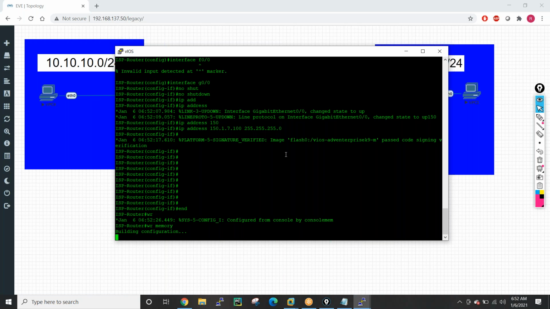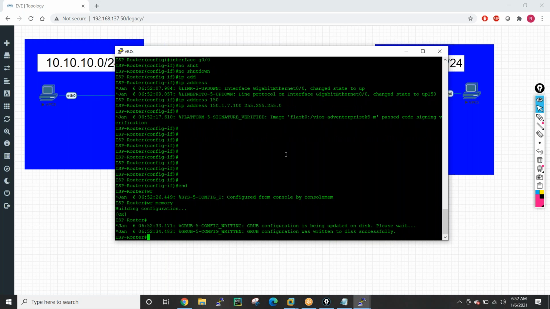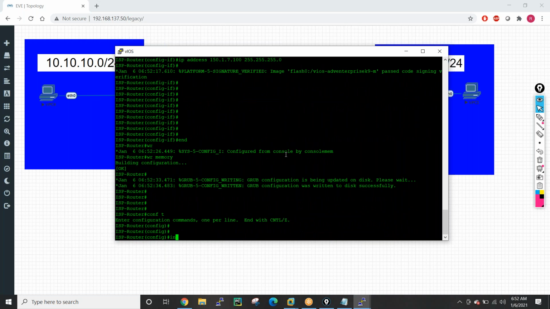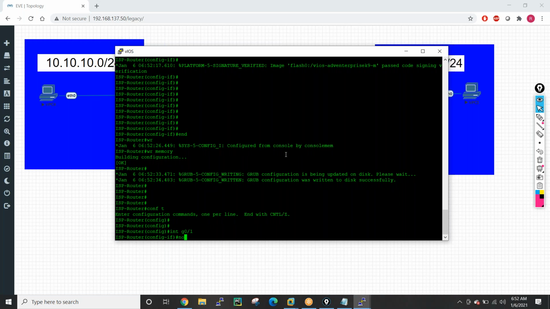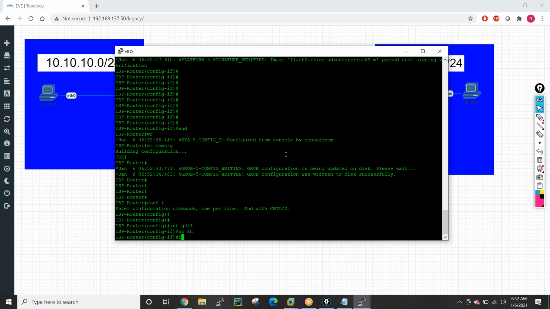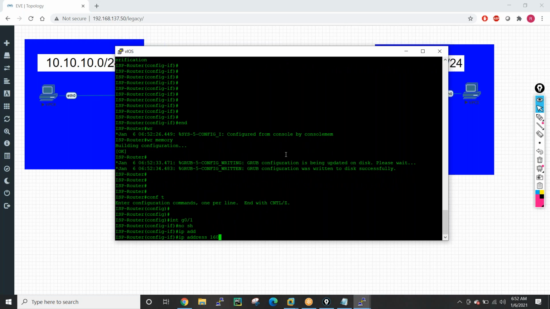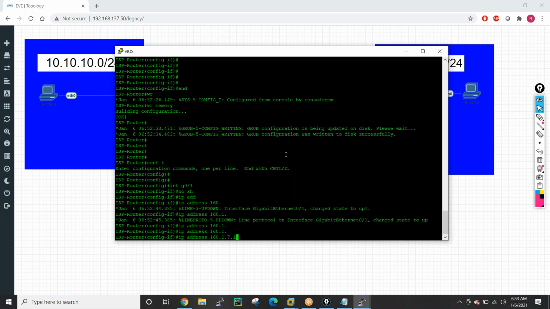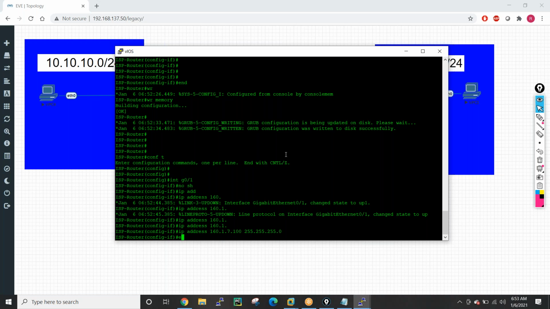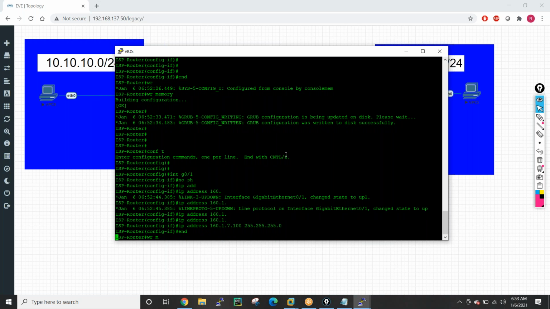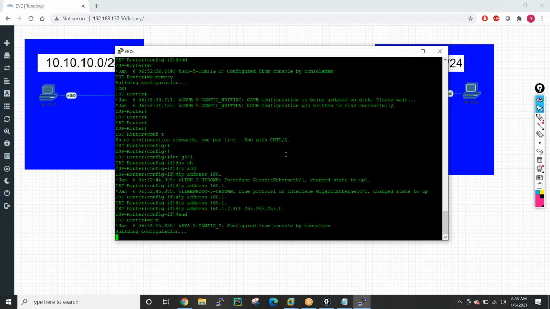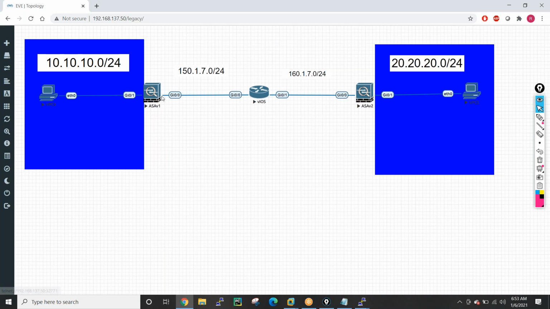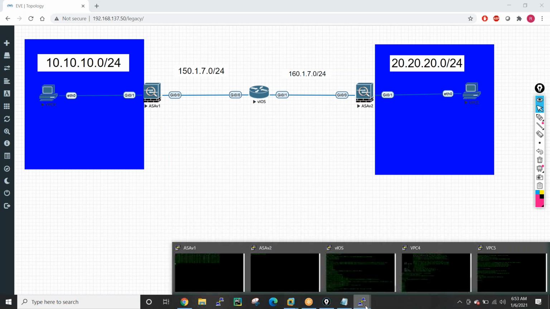Let me now configure the other one. Gig 0/1, no shutdown. IP address is 161.7.100 255.255.255.0. So we have done with the config on this router. Now let me start on ASA1.